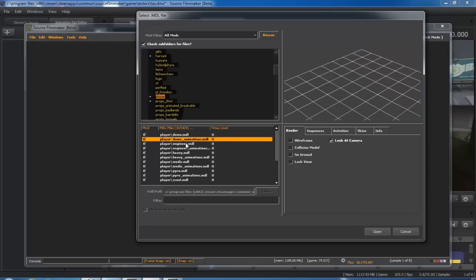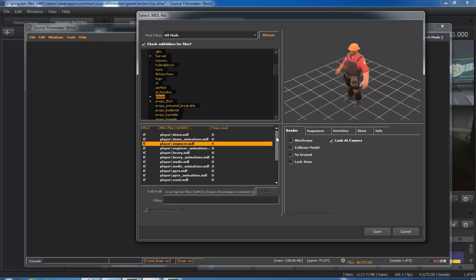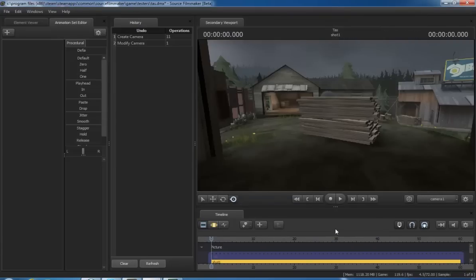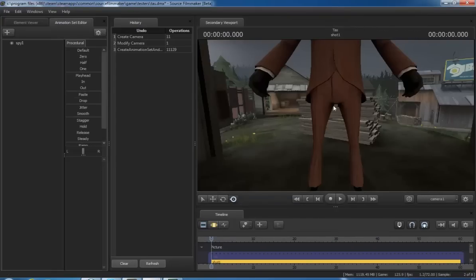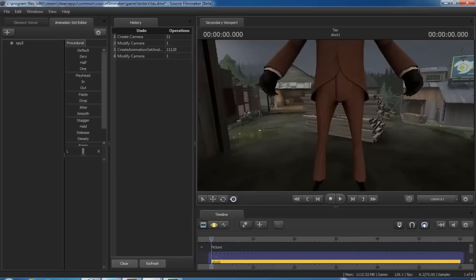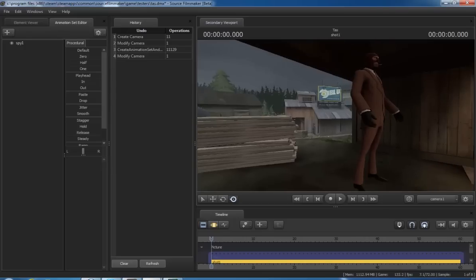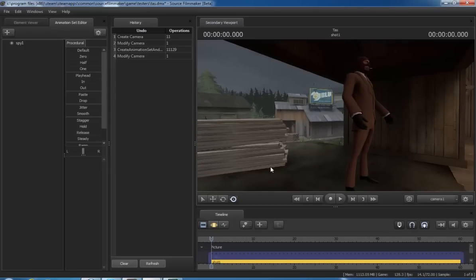So basically, I'm just going to pull the MDL file for the spy or the sniper, whichever one I want to pull. And I'll just pull them right here. See, it's spy.mdl. Now after I've clicked that, I'm going to click open. And he should be loading up. As you can see, he is right in front of me. I do not want that, though. I want to be able to get him and move his exact body in front of there.